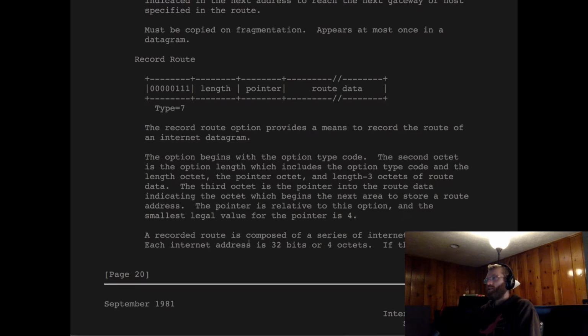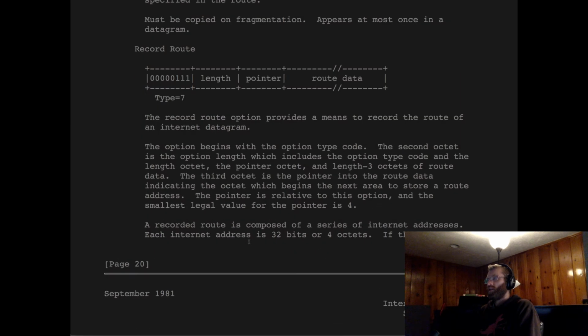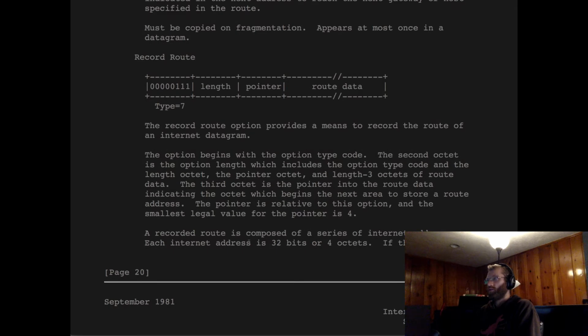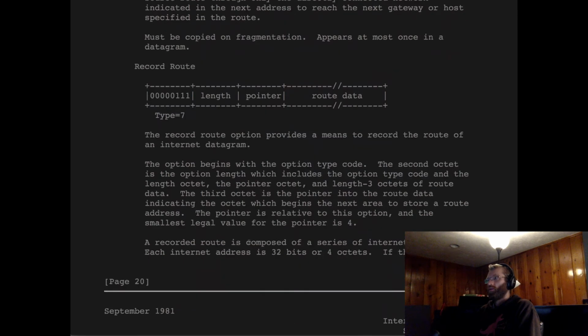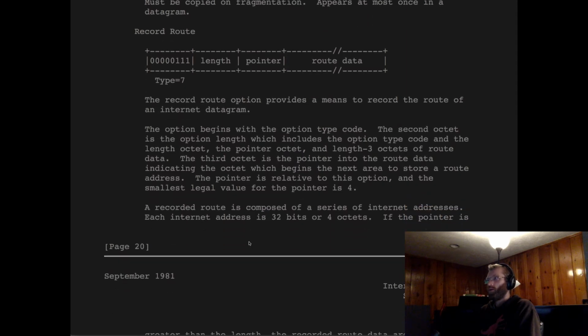I'm still trying to make sense of why this exists. In the IP header, isn't there already a source address and a destination address? What is this extra information for?